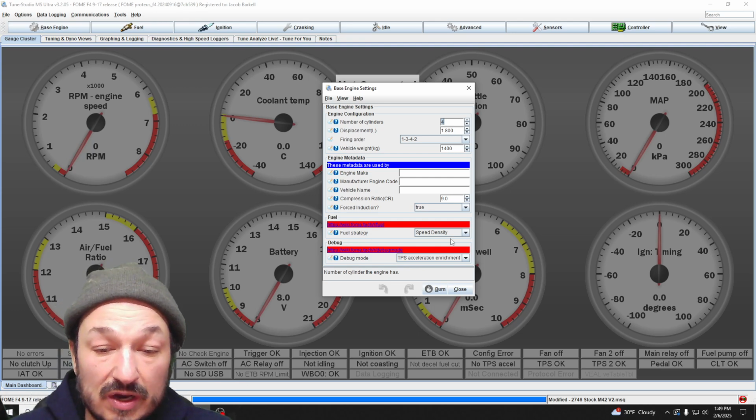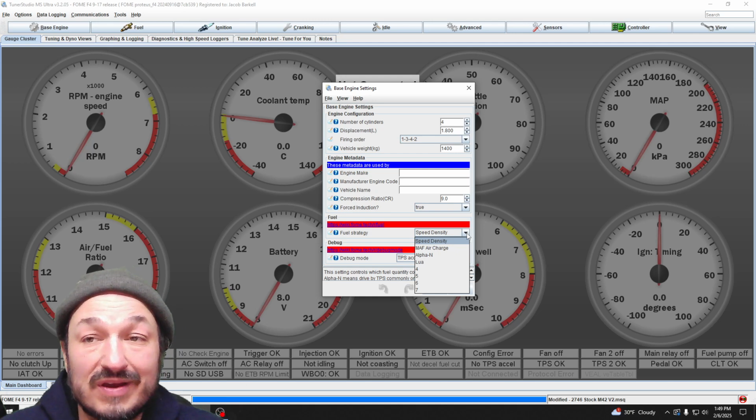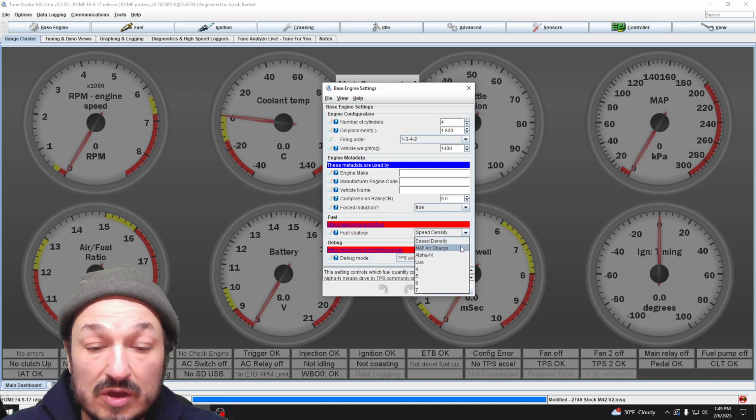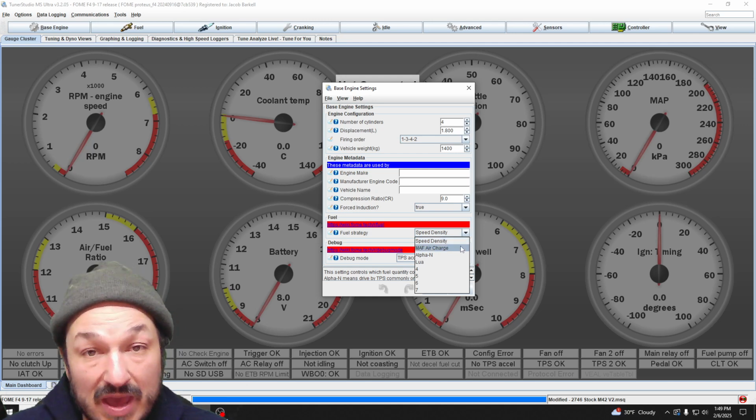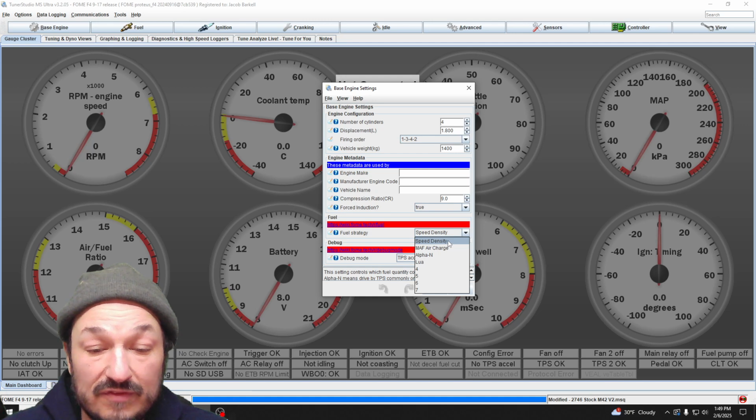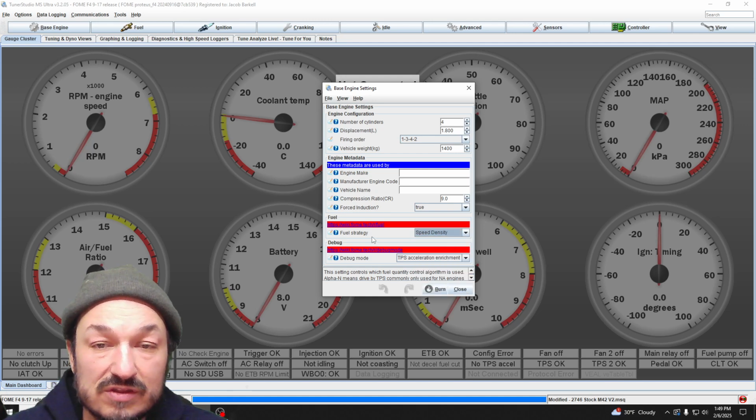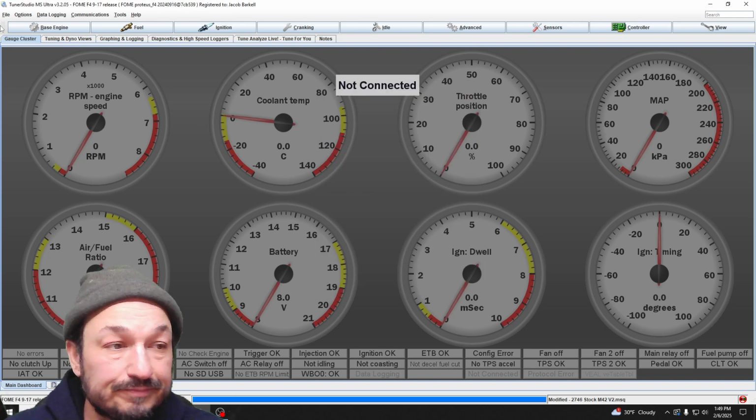Fuel strategy: speed density would be using a MAP sensor for the load, MAF air charge would be using a MAF, and alpha-N would be using a TPS sensor. We're going to leave this in speed density for this series of videos, and we will talk about the other ones later in another video.